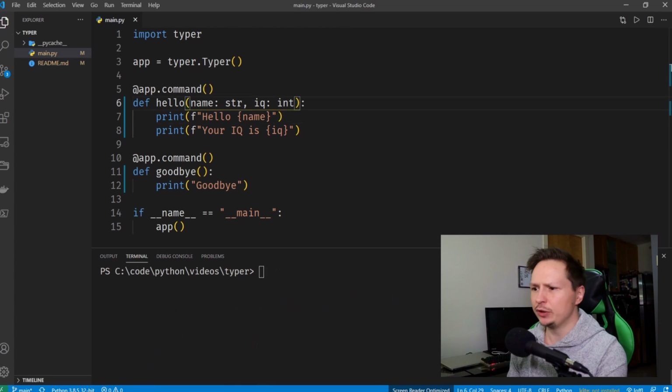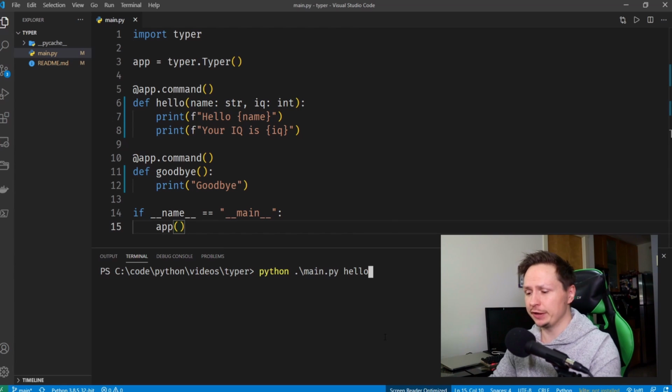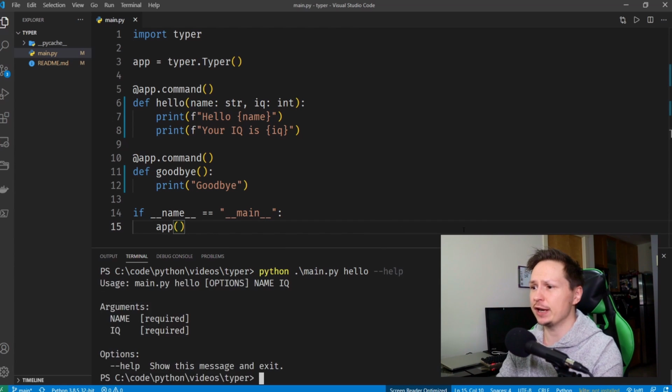Of course it is. Now, one thing you can do with Typer is put in the command name, add in the option, and then just go dash dash help. And it's going to display all the arguments that are available. And it tells you that the arguments are name and IQ, and they're both required.